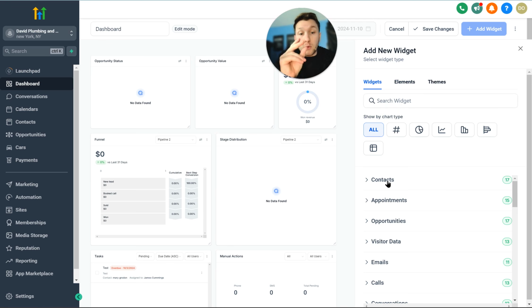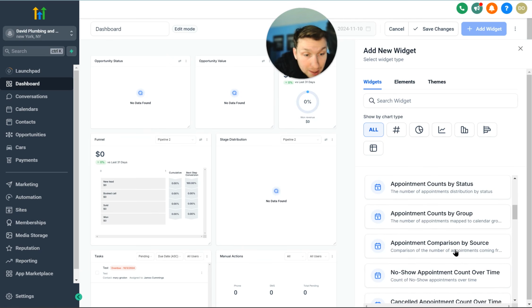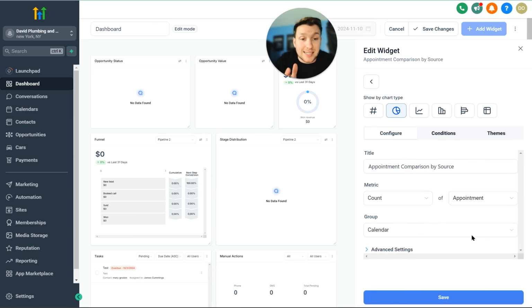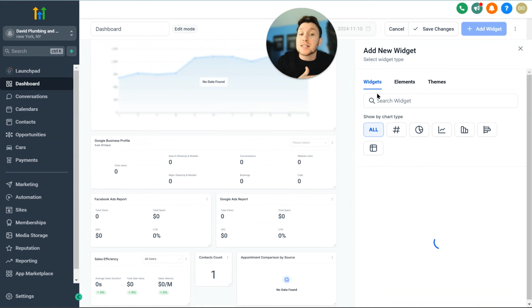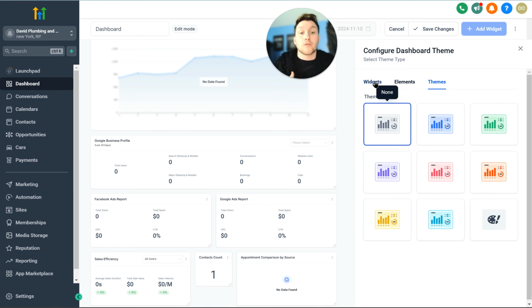You find what widgets you want. So do they want more info on contacts, more stuff on calendars? And you just go right through this. You pick exactly what you want. You just click this, you name it, and then you make sure you have all of that stuff tweaked, and then you just click save. It's simple as that. And you can customize this any which way you want, because you now have elements to add extra stuff, which is really cool, and then themes like we went over before.